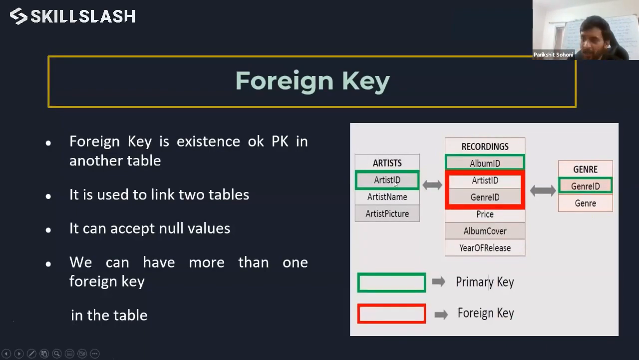So in this scenario, what I'm going to do is tell SQL to pick artist ID and artist name from this table, pick year of release from the recordings table, and join these two tables such that the artist ID in this table is equal to the artist ID in the recordings table. I'll repeat that one more time.